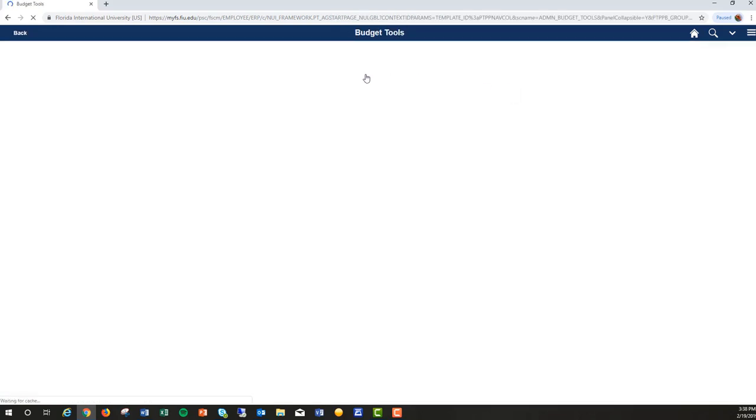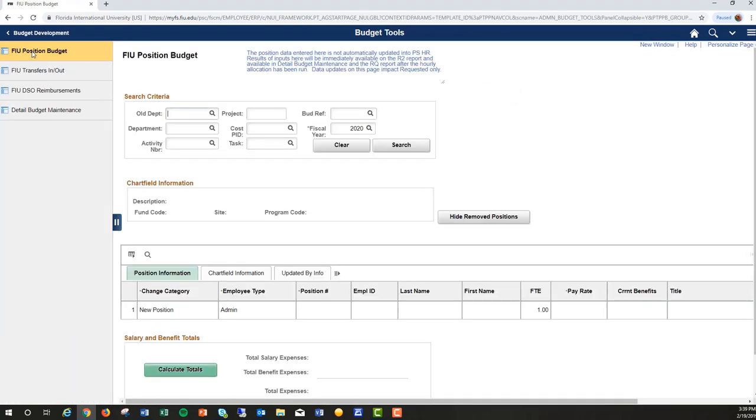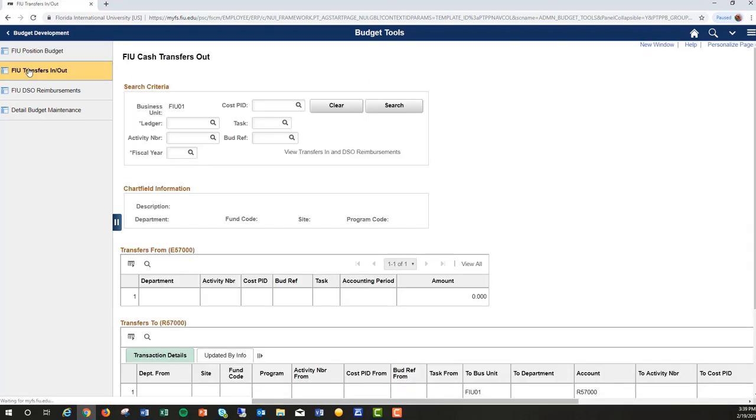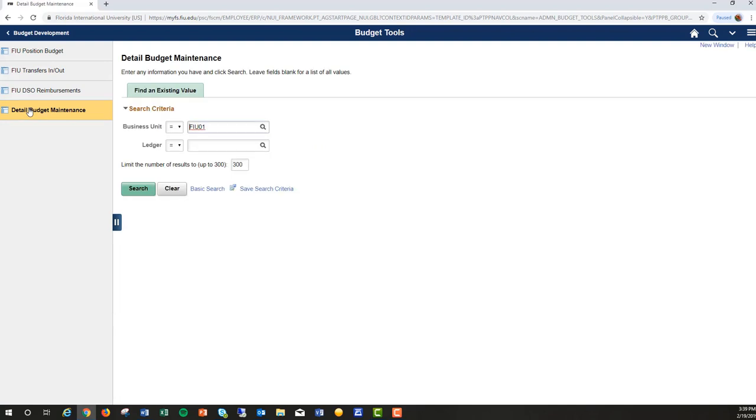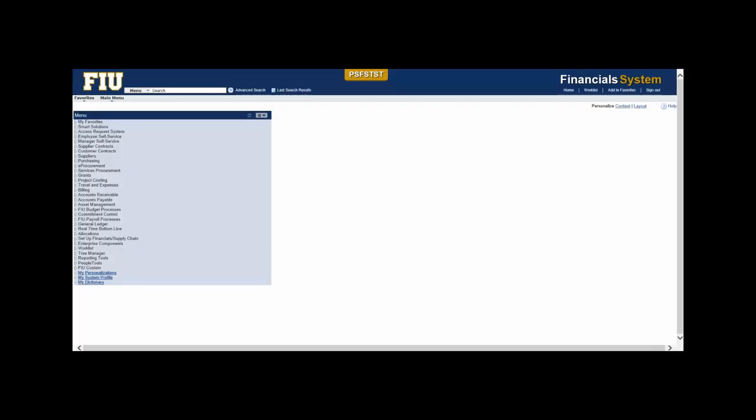Here, you can access the following tools: the Position Budget, the Transfer In, Out, the DSO Reimbursement, and the Detail Budget Maintenance. Following are the instructions on how to use the tool you have selected. The data for your current fiscal year forecast will be entered in the actual ledger, and your next year's budget will be entered in the requested ledger via the DBM page.